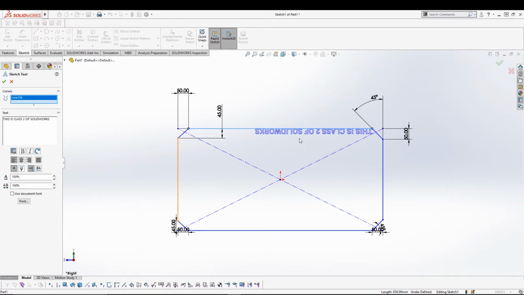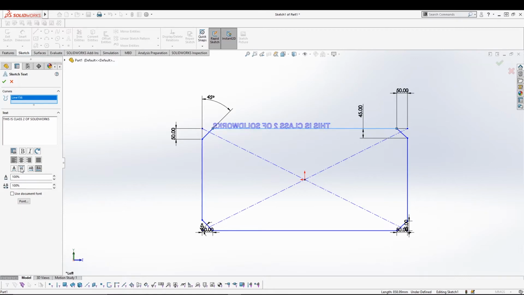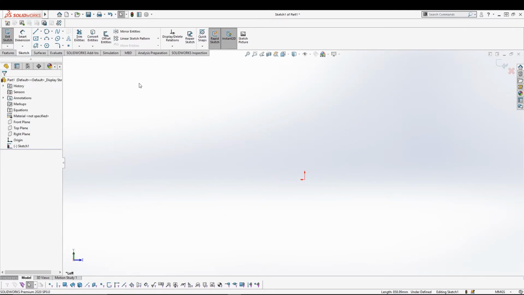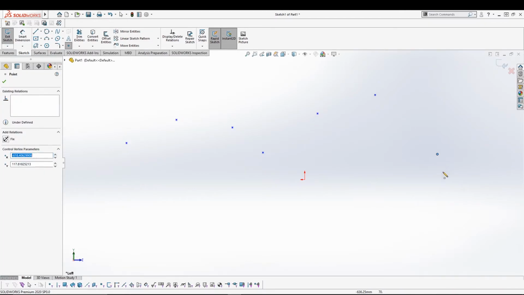So what we will do is we see that it's inverted now. So we can flip it vertically like this, and simply using the flip vertical and horizontal, you can align your text, and then if you want, you can justify, so it will be on the full line, right? So that's how you can assign text to your sketch. Let's move on to the other tool that we have, which is points. It basically gives some points.